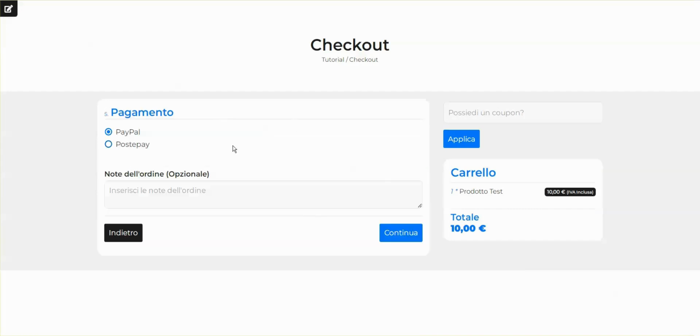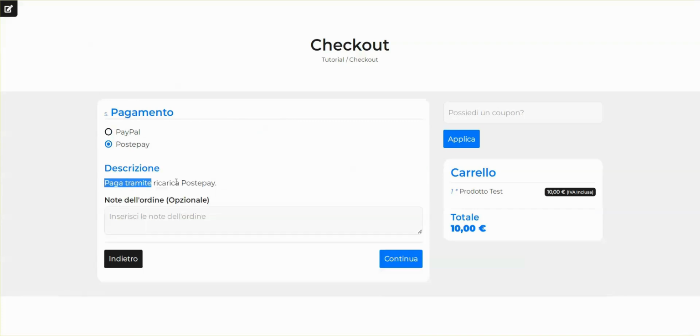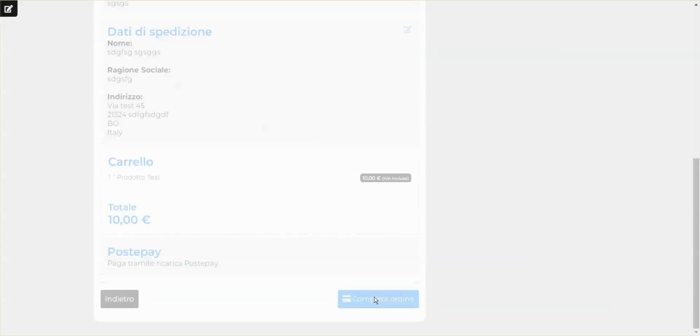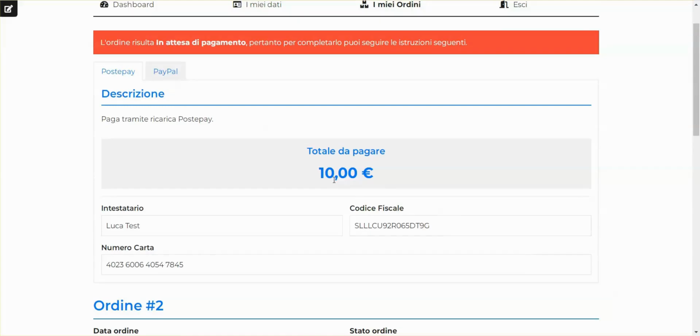As we can see, at the end of the checkout, in the payment method, PayPal and PostePay will appear, and by clicking on PostePay, the description we entered in the appropriate section will appear. We also click on Continue, Pay via PostePay Recharge, complete the order, and here are the details. In this case, the customer will need to make a PostePay recharge, using the name as the account holder, the surname as the tax code, the one entered, and the card number. Obviously, the PostePay recharge must be done manually, so our customer will need to go to the post office or do it from the postal website to allow us to receive the money.